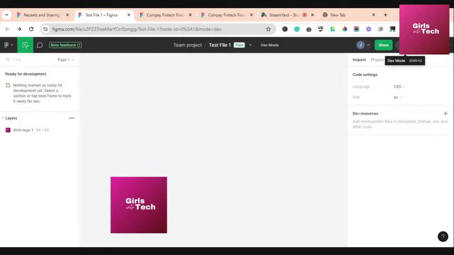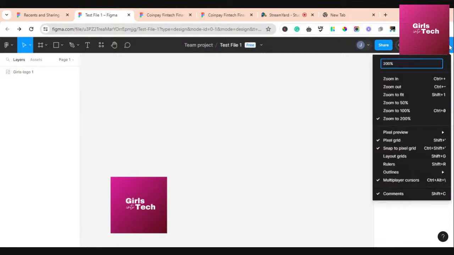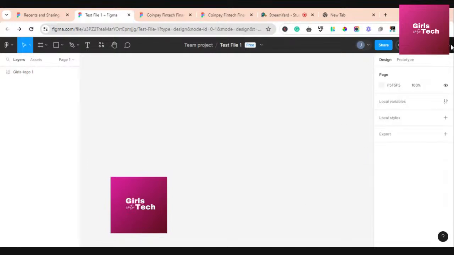So that's what this area is for, to switch the mode. But since I'm not a developer, I'm switching back to my design mode. So yeah, before we move to this side, let's look at the zoom feature. So you can zoom in, you can zoom out, you can zoom to fit, you can zoom by a certain percent, you can zoom by 100%. So just look through this and play around with these features.